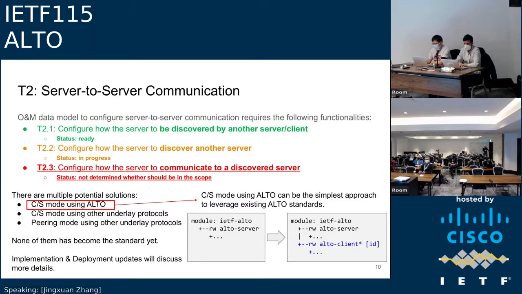So actually, next page we will discuss some options for this. So this will also involve the start of the configuration parameters. We need to configure how the server to communicate to discovered servers. That part is not determined whether it should be included in this document, because we have multiple potential solutions to handle this. We have had some discussions on the mailing list in the previous IETF meetings, and we have some individual drafts to talk about this. But to a very quick summary, this can be the three kind of the solutions. We can use the server client mode using the auto protocol, or the server client mode but using some different underlay protocols, and also can use some peering mode to do the server-to-server communication.